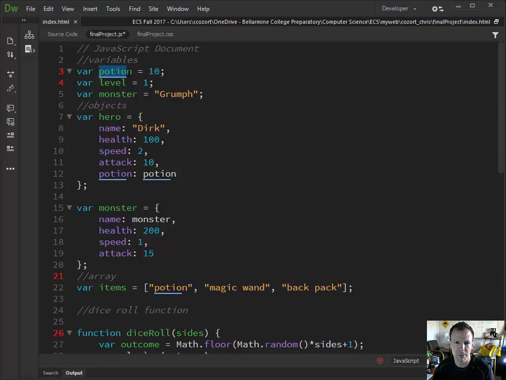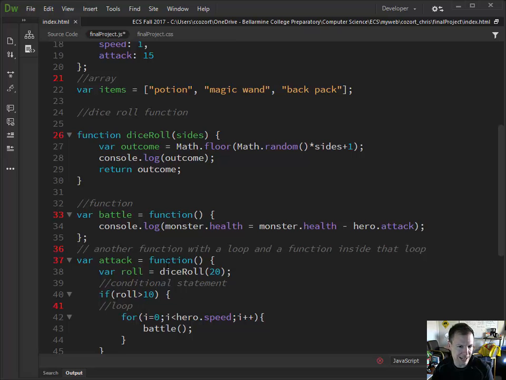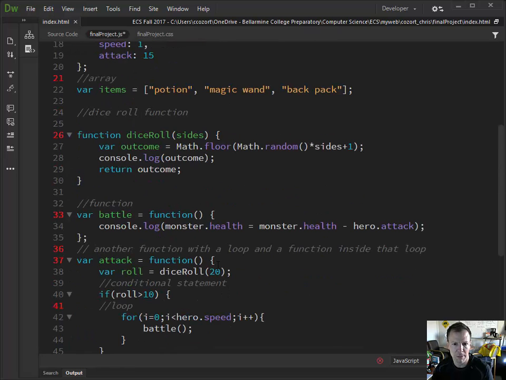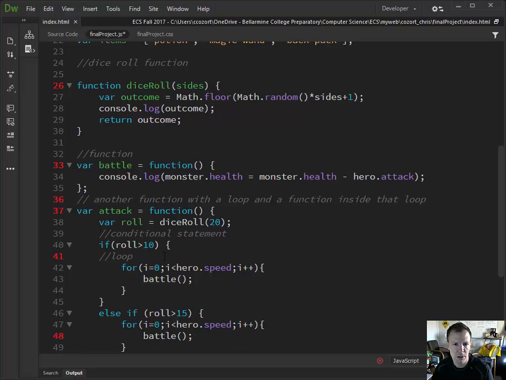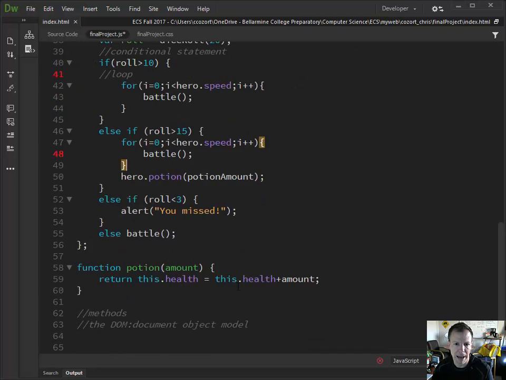Now I have to be careful because I have potion listed here. So what I want to do is change this to potionAmount, because you don't want two variables or functions or anything with the same label. You can do that inside the scope of certain functions. You can use repeated names, like I could use random inside functions, but outside here in the global scope I would want to do potionAmount. So I'm going to do potionAmount there, and then hero.potion with potionAmount, which of course will give me 10 in that argument. And this will basically heal the hero for that potion amount. Okay, so there it is, return that.